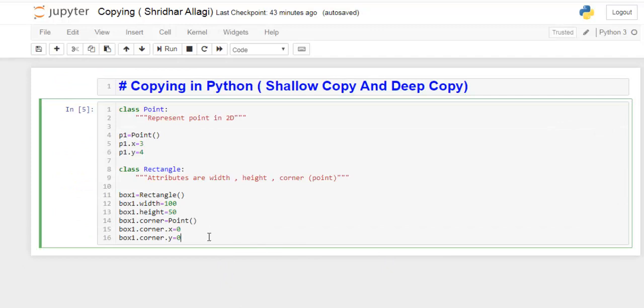So there are two types of copying in Python, that is shallow copy and deep copy. Before that, we'll check with an example. Here again, I have considered the previous example, class Point, p1 is the instance of Point, and two attributes x and y are given to the instance p1.